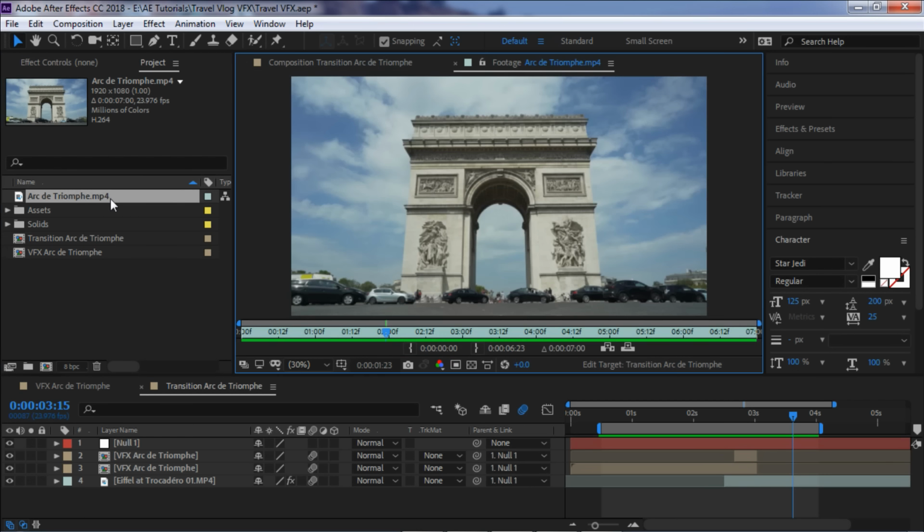So I have this footage, and like I mentioned, this works really well if it's on a tripod. If you don't have your footage on a tripod, you need to either stabilize your footage or do some tracking, and maybe for another tutorial I can show you how to do it with a handheld shot. But for this one, this is on a tripod, so it makes it a lot easier.